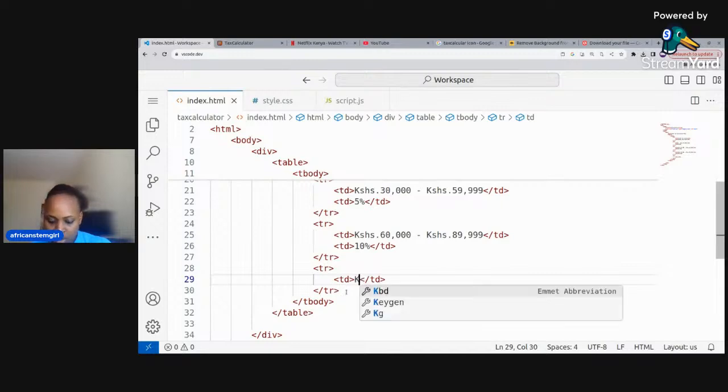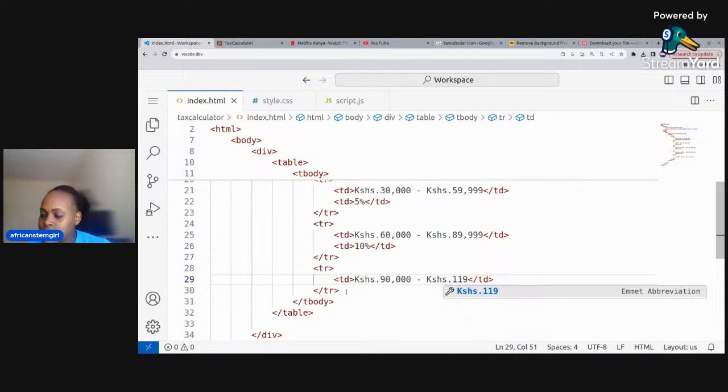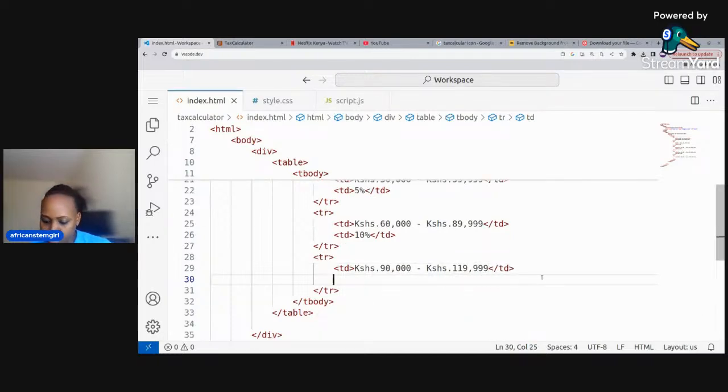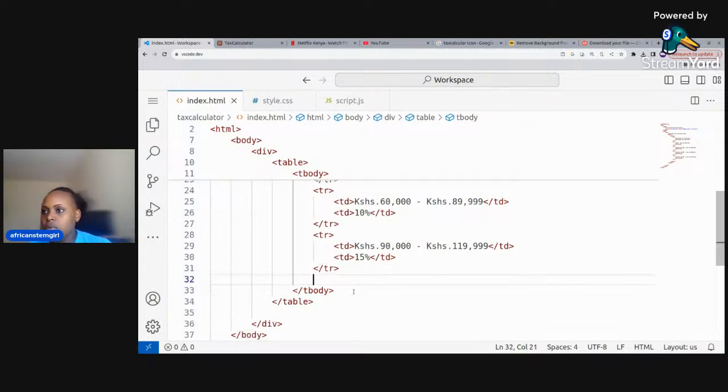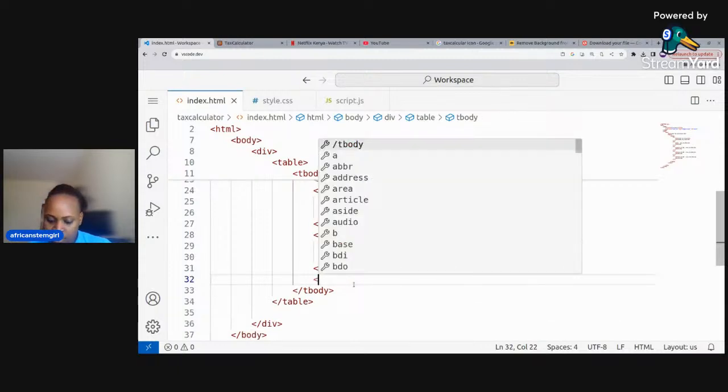TD. So we'll say Kenya shillings. So this now will be from 90,000 all the way to Kenya shillings 119,999, and then we can put TD. Maybe we can say 15%. So I write TR.